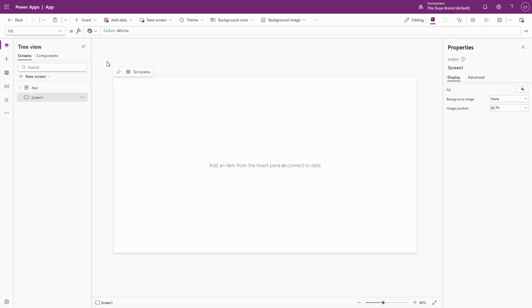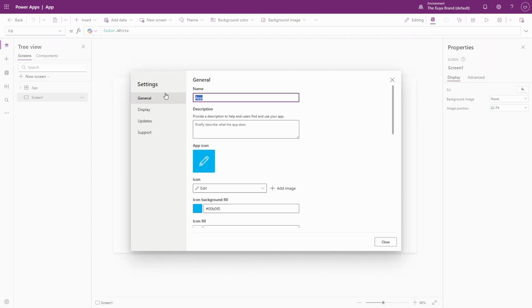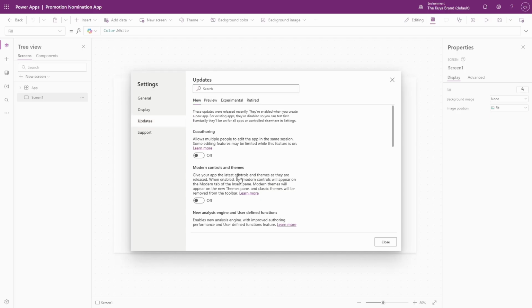Once we arrive in this blank app, what I'm going to do is go over to settings, give this app a name, promotion nomination app, and let's go over to updates and turn on modern control and themes. Then go ahead and smash that close button like you are going to smash the like button.